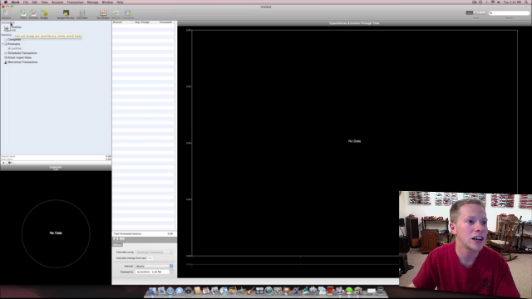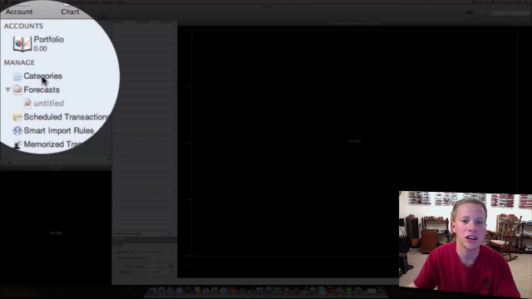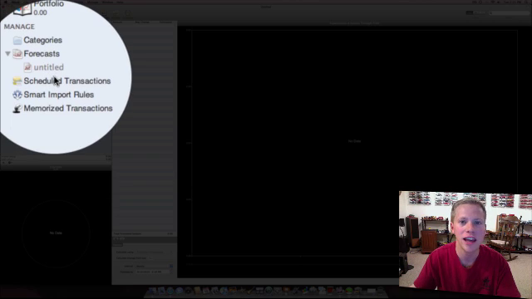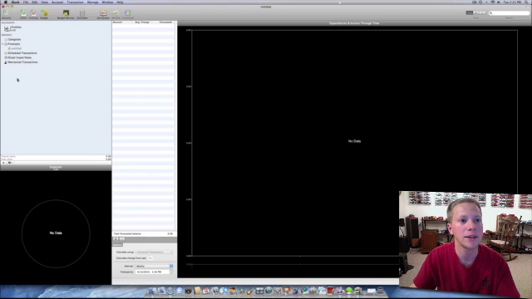Then over here you'll see your accounts listed, and you can manage your categories. You can add categories to the expenses or the income. You'll see your forecasts here. You'll see your scheduled transactions. You can put all your scheduled transactions in there, say a car payment that reoccurs every month, or a cell phone bill. All those sorts of things you can see here, and you also see your budgets over here once you create those. So that's just a quick overview of what iBank can do.